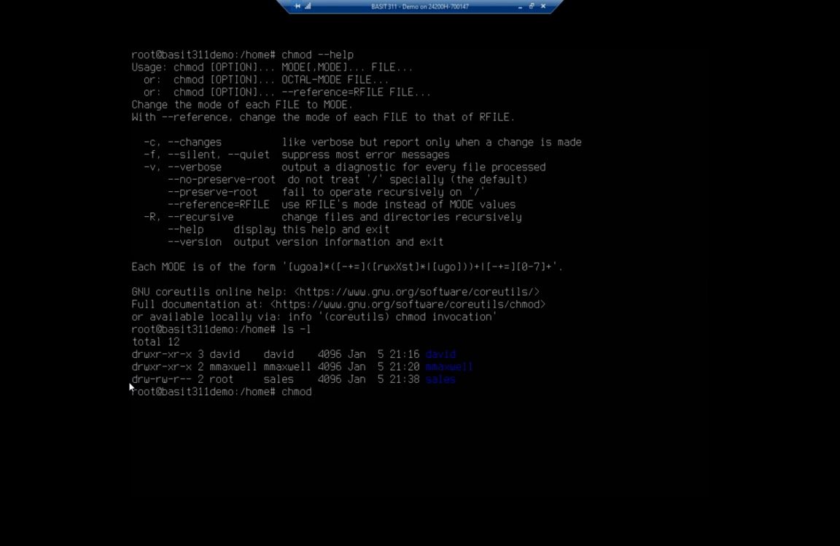I'm going to do chmod. Now I want read, write, and execute for the user that owns the file. So read is 4, write is 2, execute is 1. 4 plus 2 plus 1 is 7. I want read, write, and execute for the group. So again, it's 4 plus 2 plus 1, 7. For everybody else, I only want read, I don't want write and execute. So that's just going to be 4.